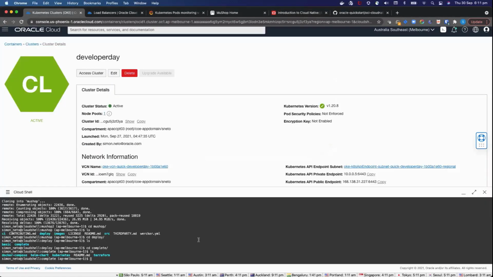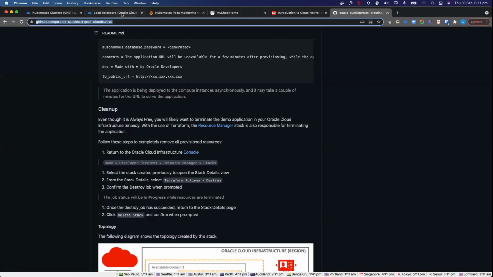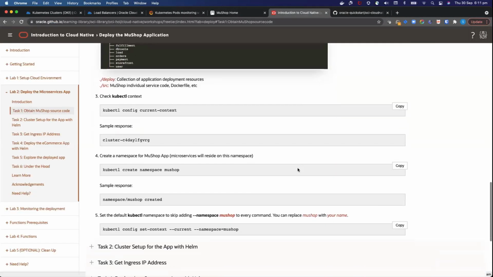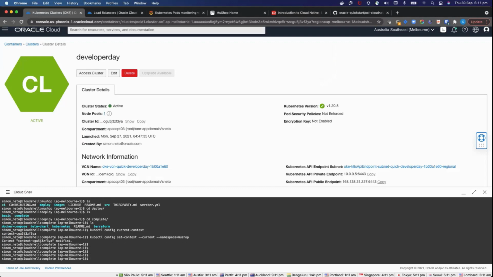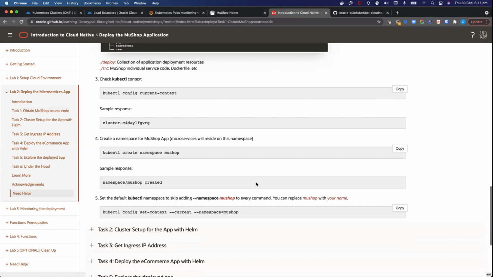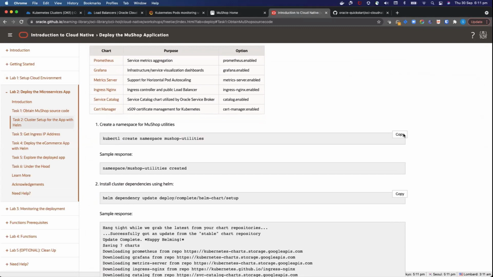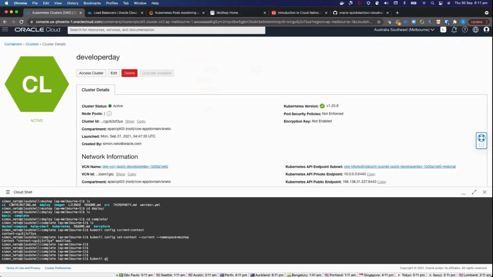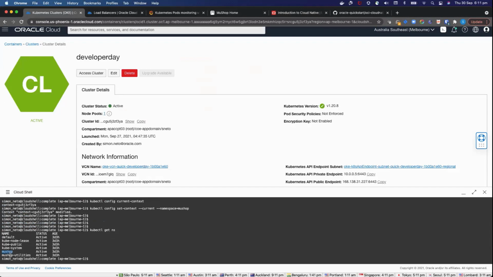Then we can see my context. I have a namespace called MooShop. I'm going to change my context to that namespace. And then I'm going to create another namespace called MooShop Utilities. So if I go here, I have a new MooShop Utilities.